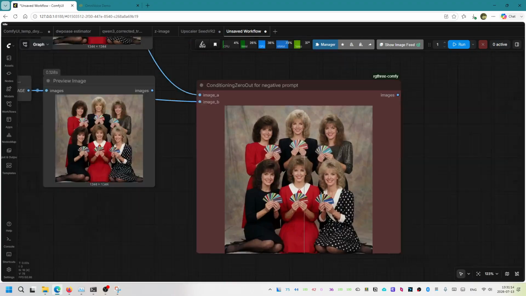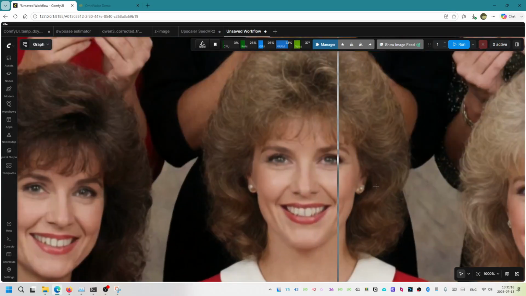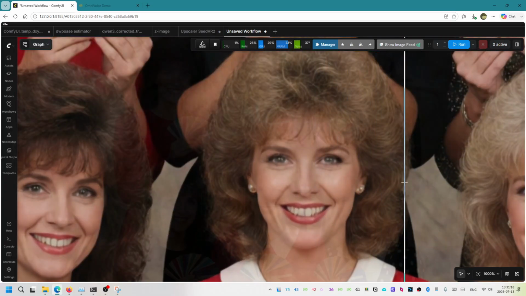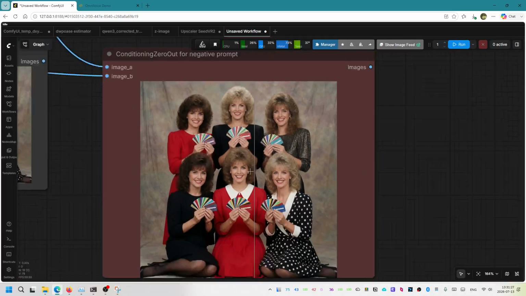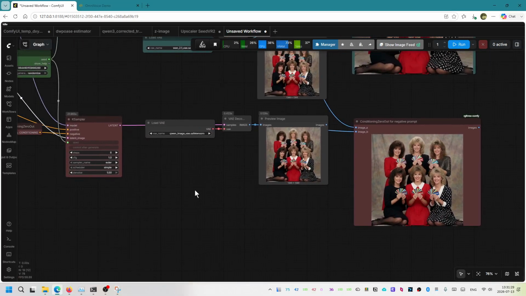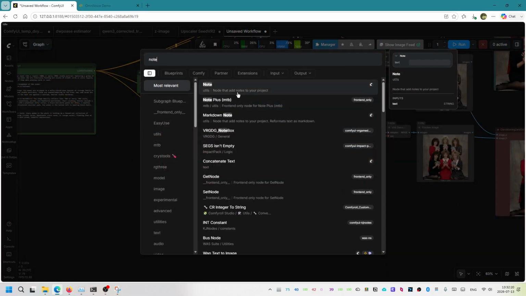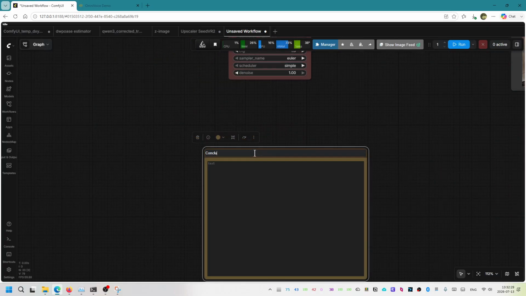Once again, let's examine the conditioning zero out node's output. And the result is like what we've seen before. It does not make any impact to the output at all. So, based on the above comparison tests, we can draw the following conclusion.